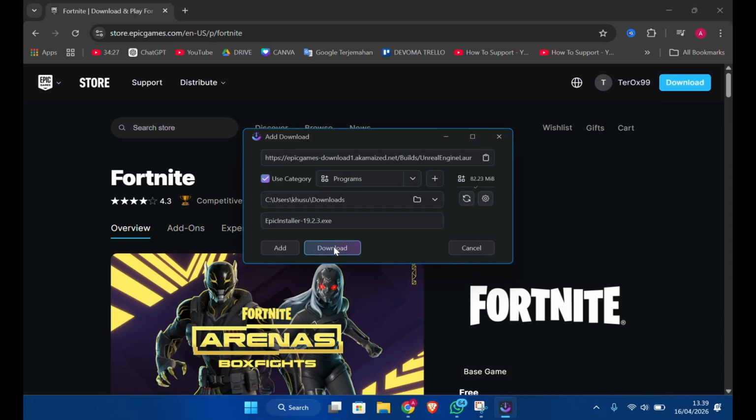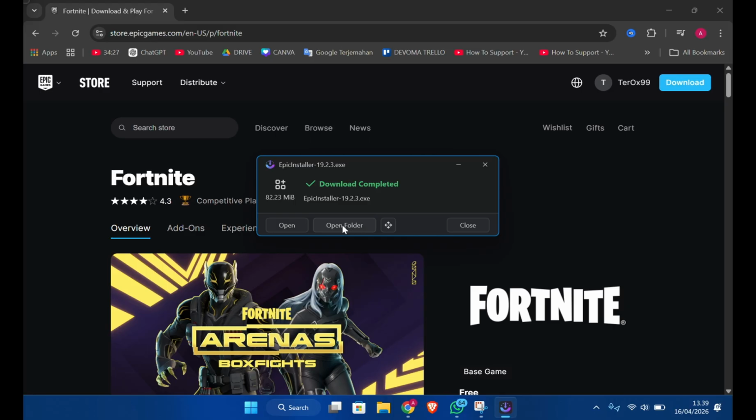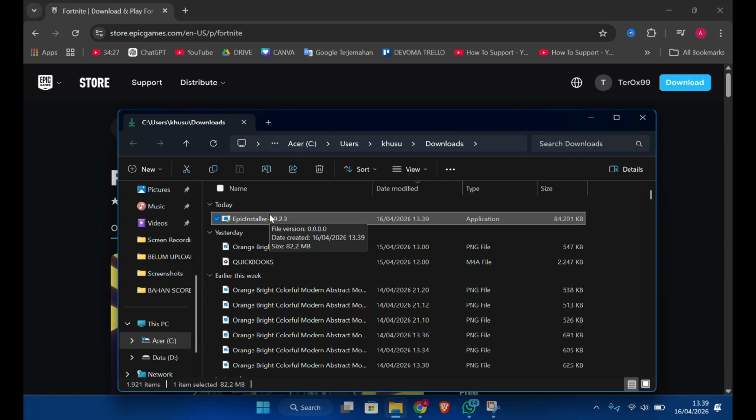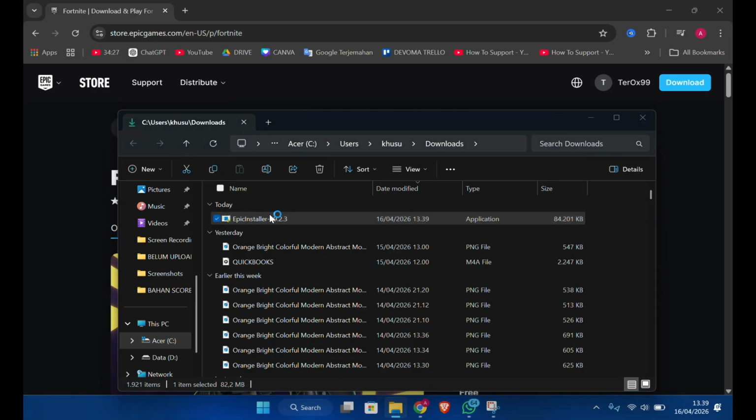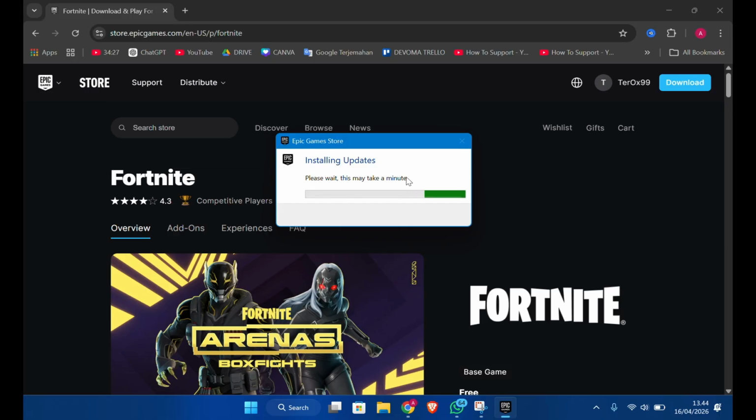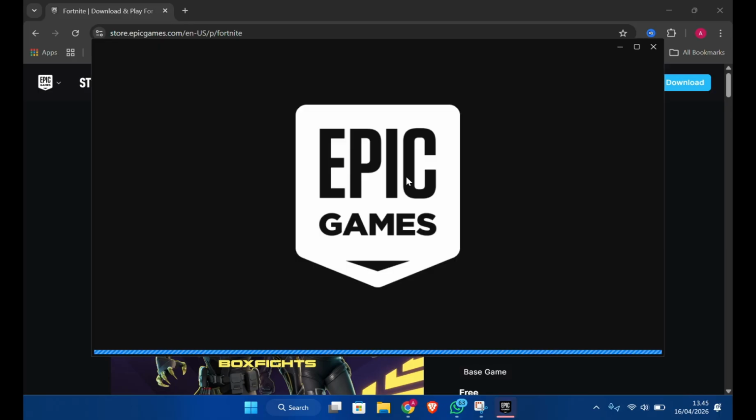After that, wait until the download finishes and click open folder. You will see the file that you just downloaded. You can open it by double-clicking. It will then start verifying the update and downloading the data. Just wait until it is finished. After that, it will install the update and open the Epic Games launcher on your PC.